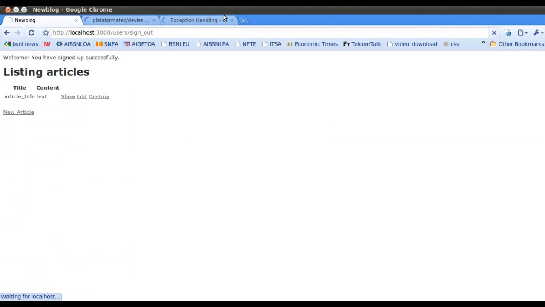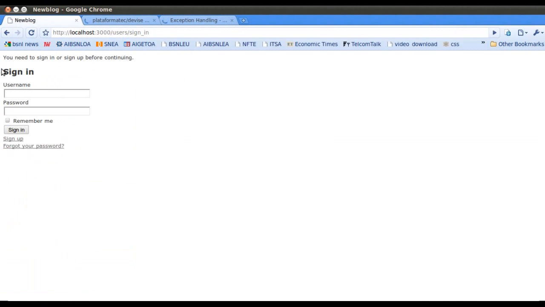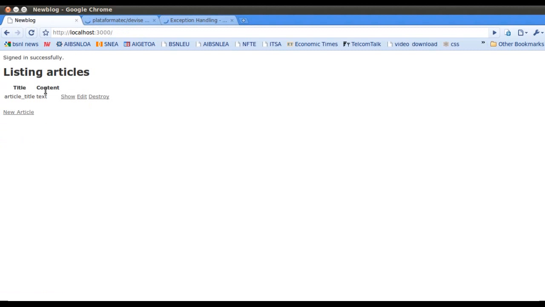So the Devise is configured properly, and this user sign in also working properly, and it's showing the listed articles. We'll continue the gem configuration in the next video.